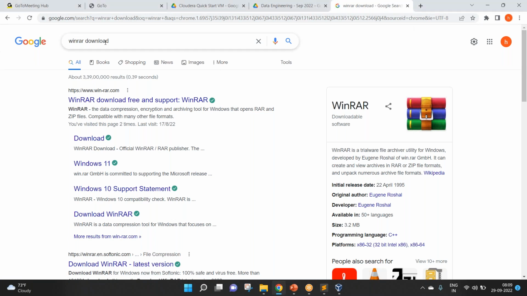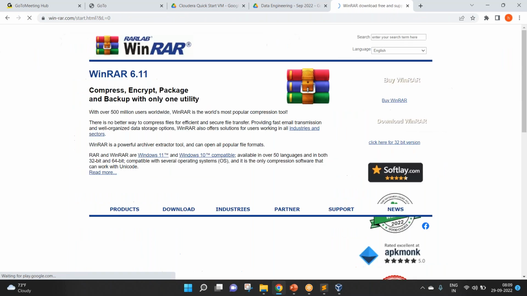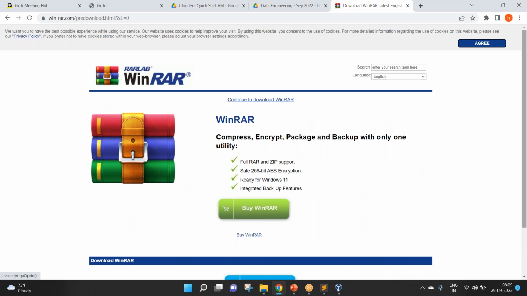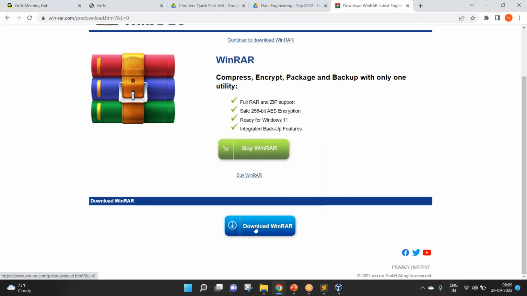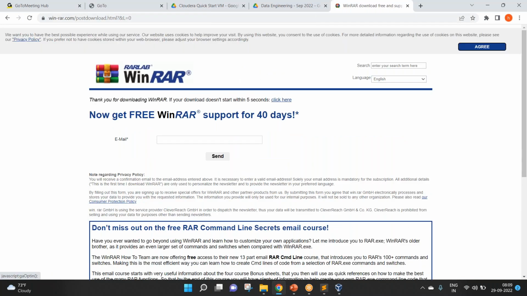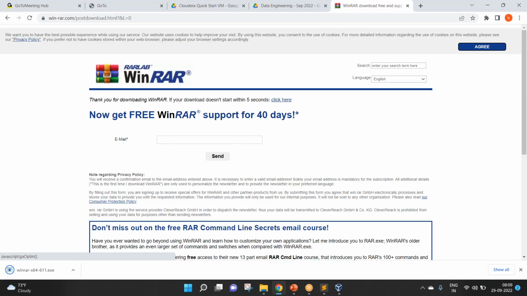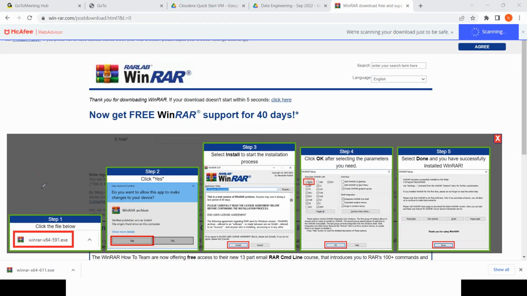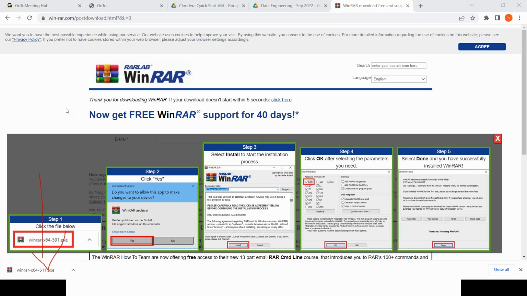So go to Google, say WinRAR download, click on the first link, and you can see a blue color icon saying download WinRAR, right? So I'm going to click on this download WinRAR blue color icon. Scroll down. Again, you can see a blue color icon saying download WinRAR. Click on it. So once you click on it, it will download WinRAR for you. Look at the bottom left corner, it's downloading for me. So it's downloaded WinRAR. It's a very simple software.